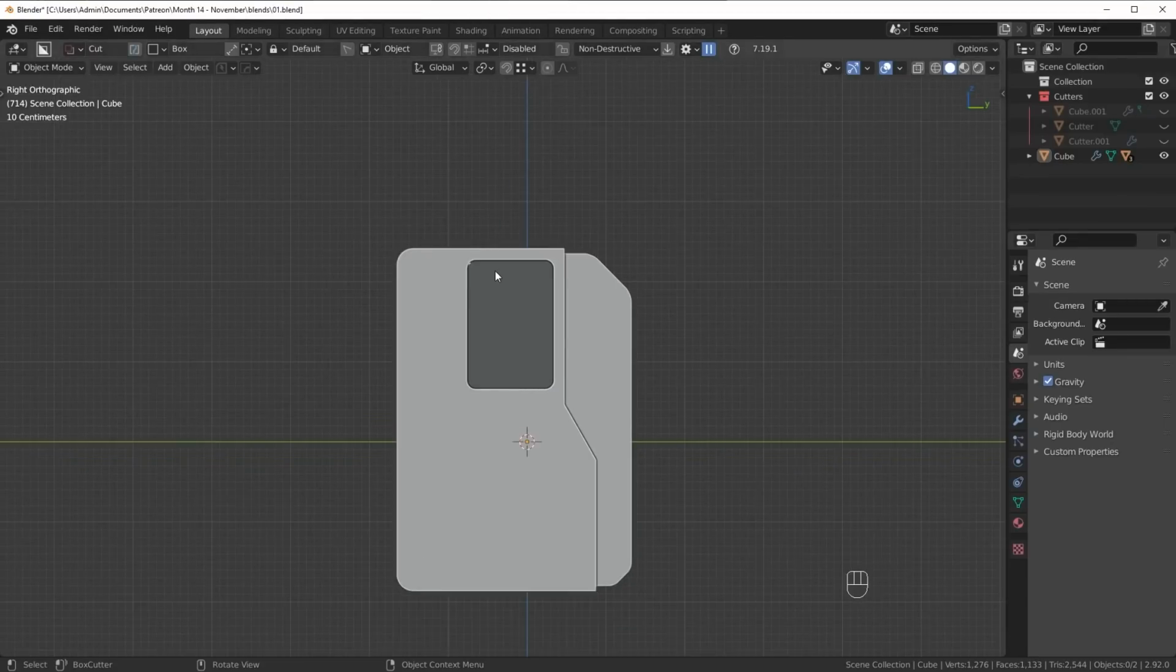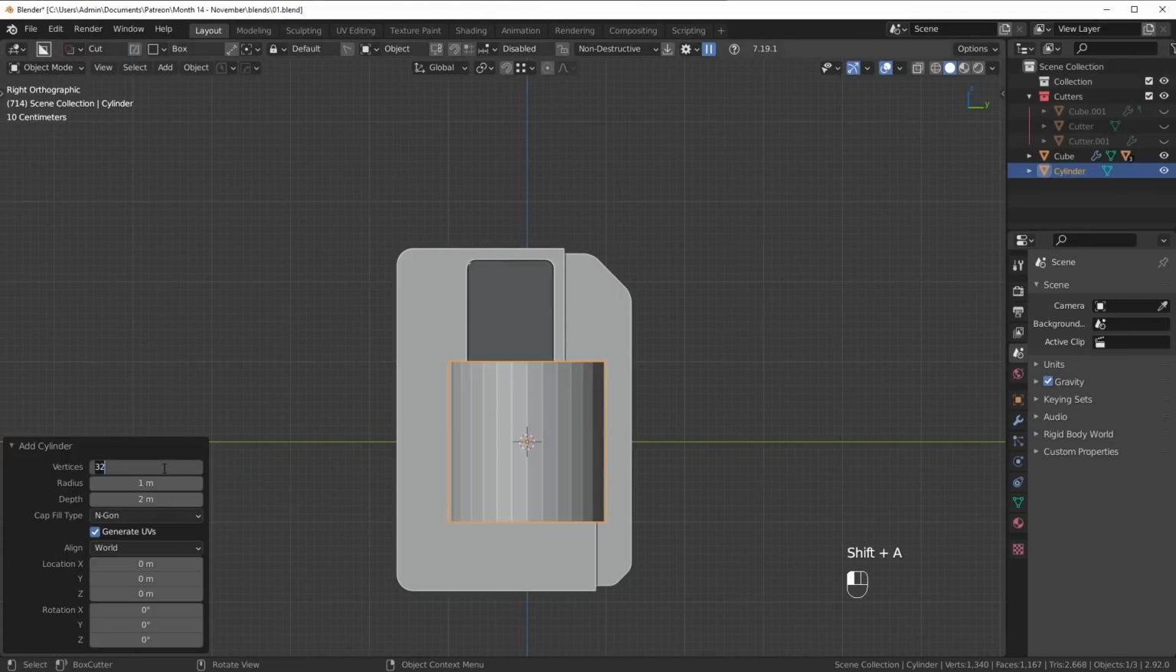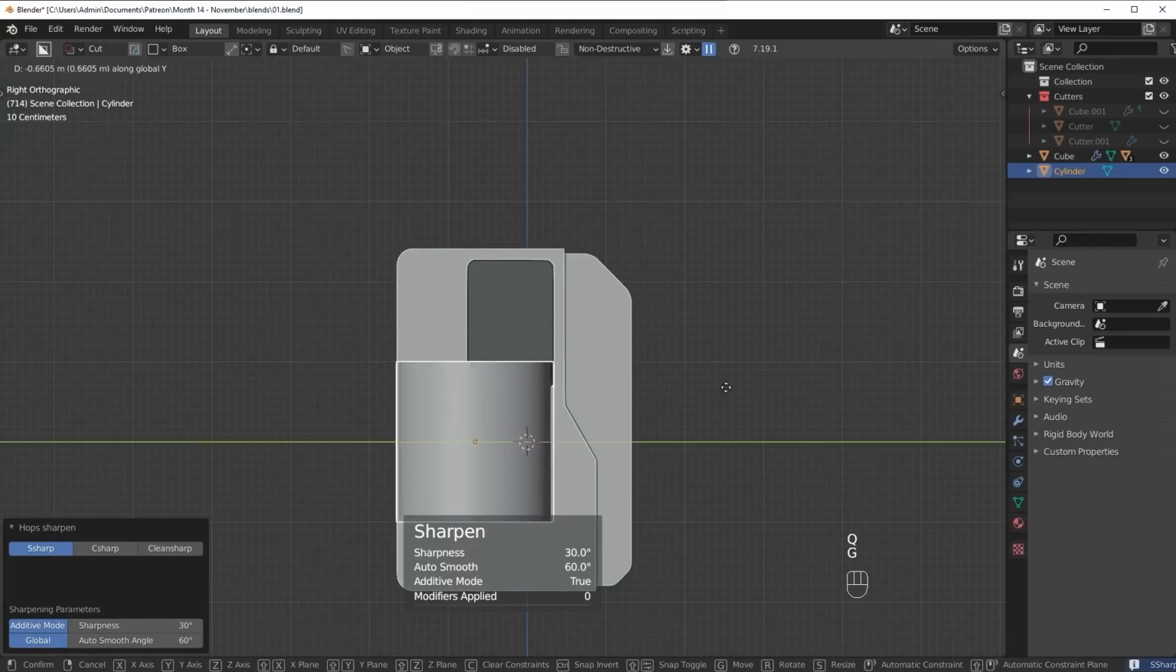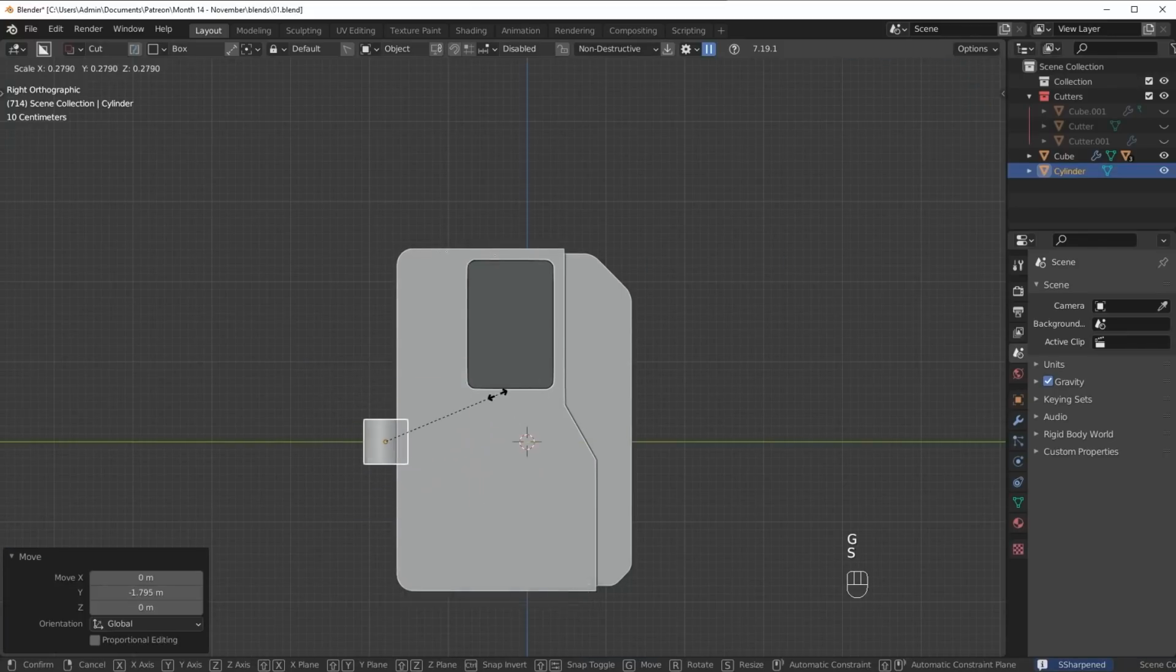So we're just going to go ahead and start by adding in a cylinder, 64 vertices, and then just press Q and sharpen, and then just kind of move it over to the side here. We can scale it down, move it over a bit more.